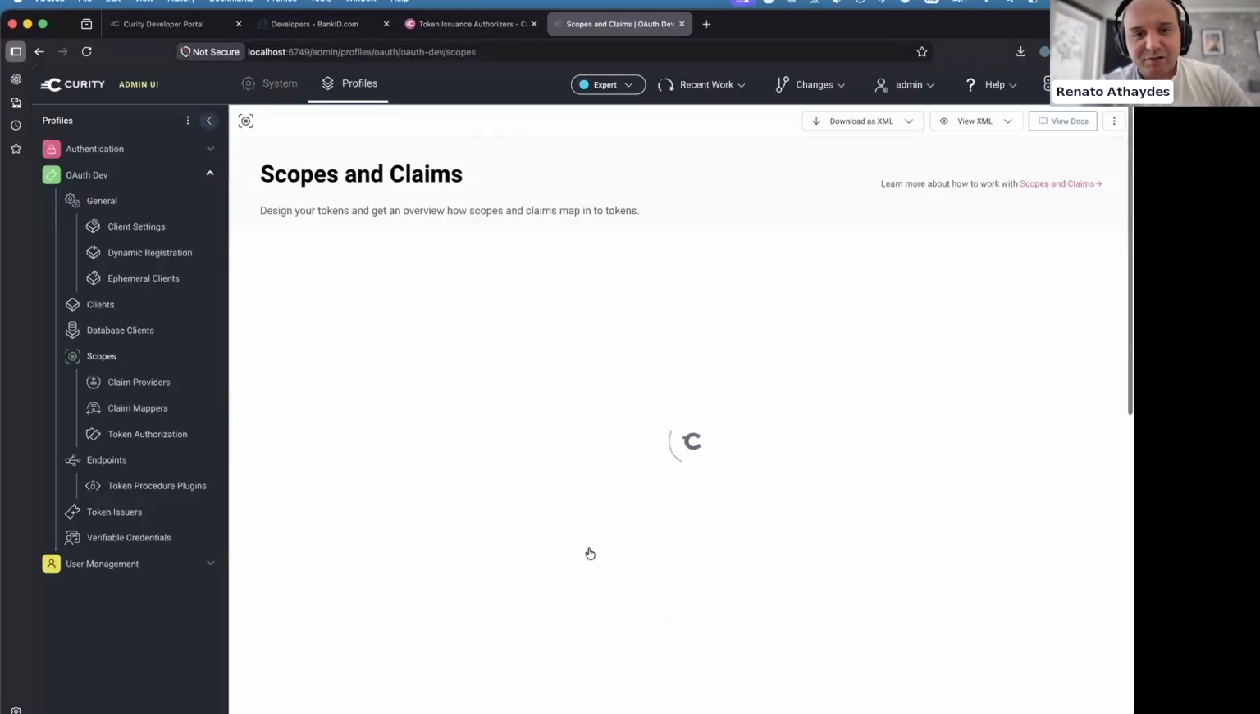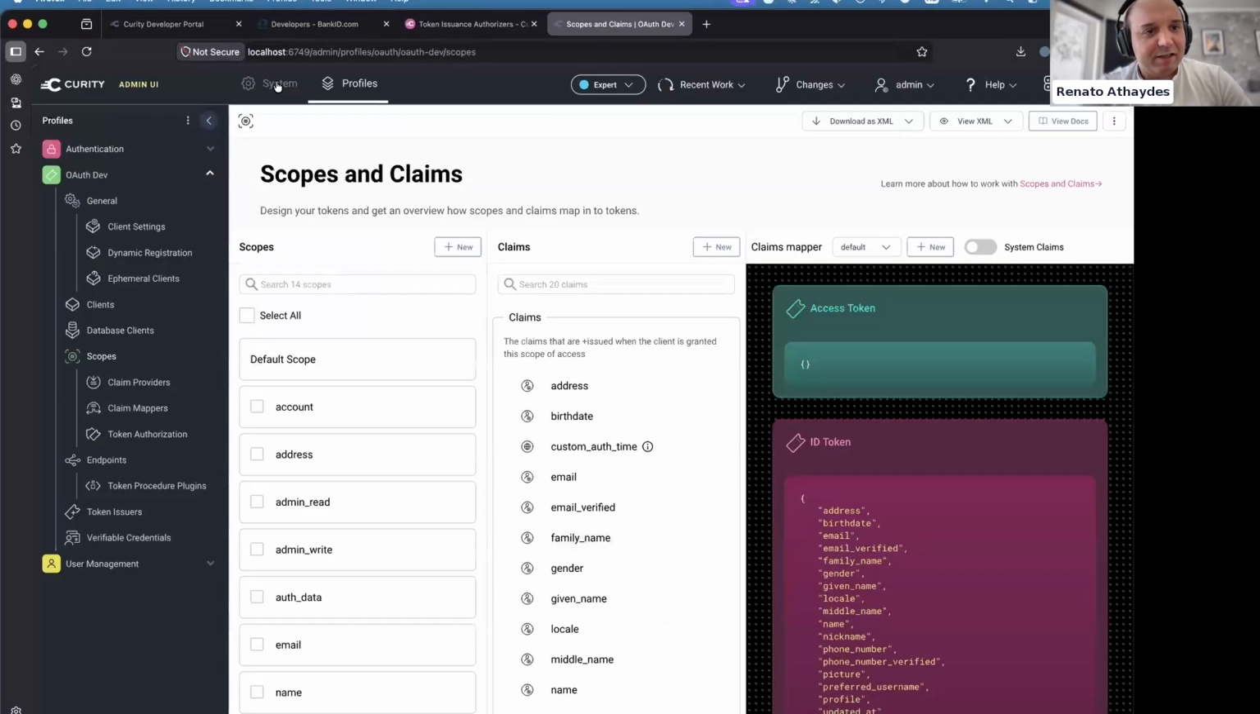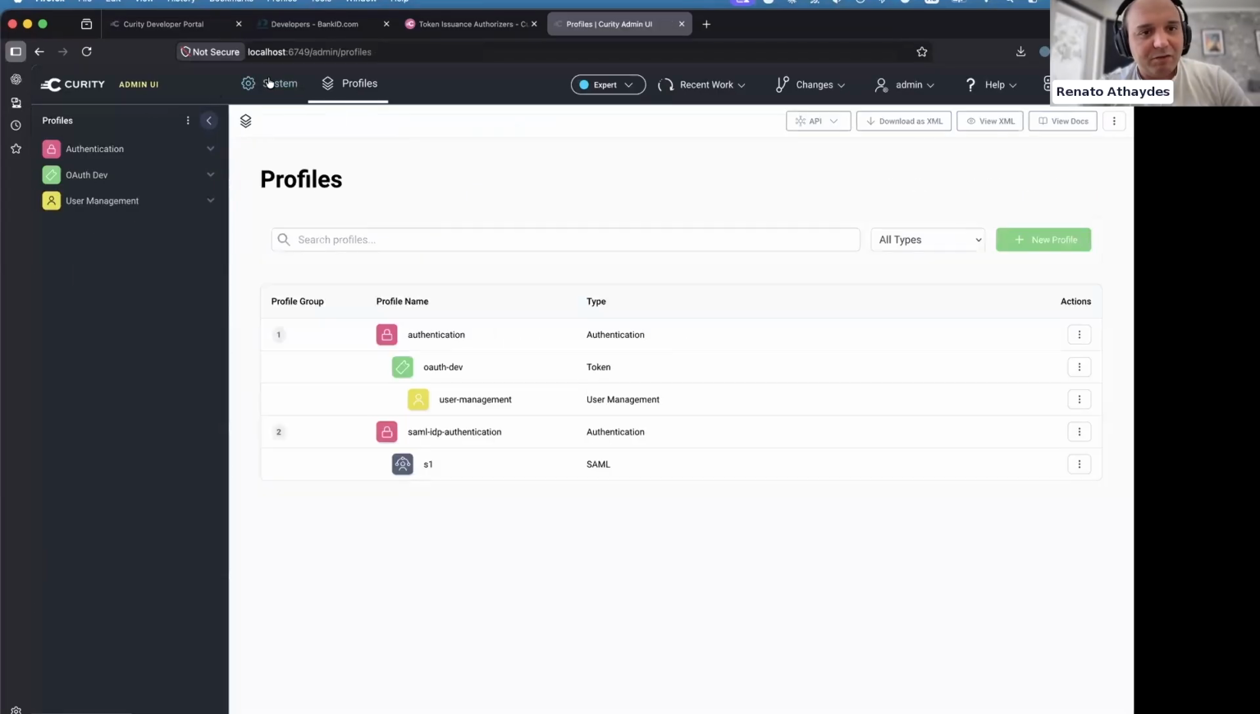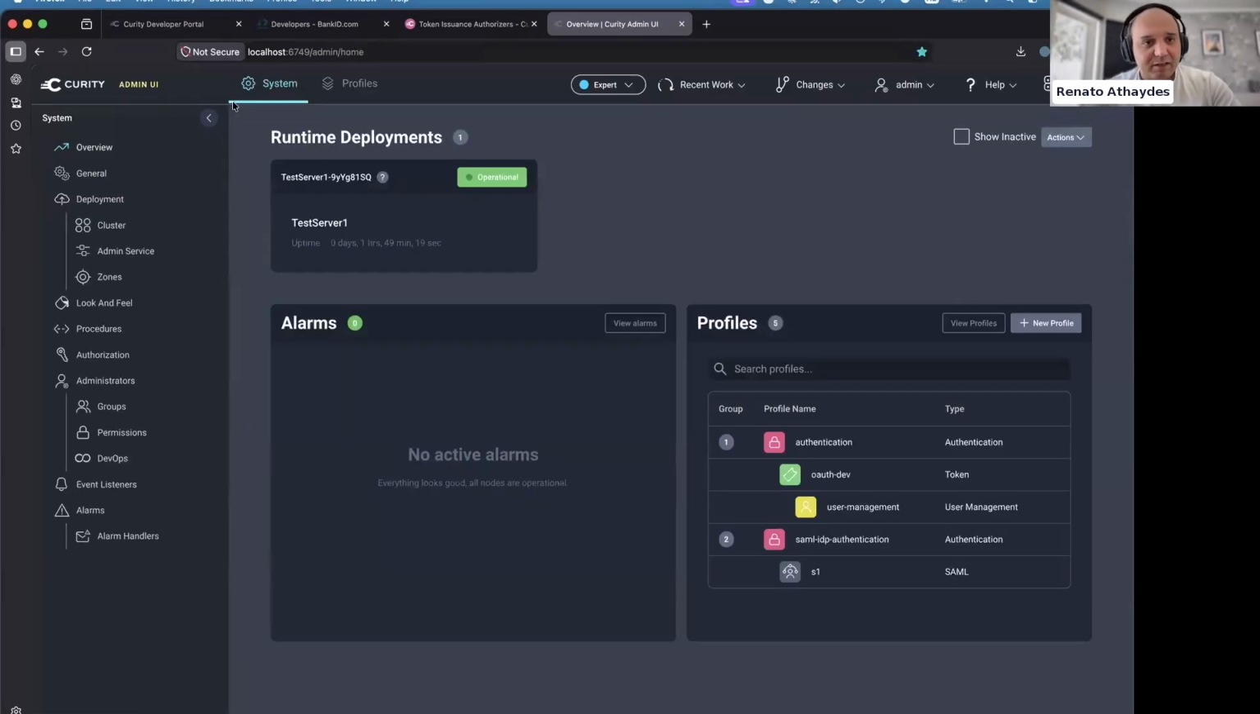I will just log in here to a local Curity instance I have running. Before I get to the scopes and claims, I want to show here the profile page. If you go to the main page, the system page, you can see there is also a new profile tree. The profiles are grouped together according to the links that exist between them. So here we can see that there is a user management profile that's linked to the token service, which in turn is linked to the authentication service.